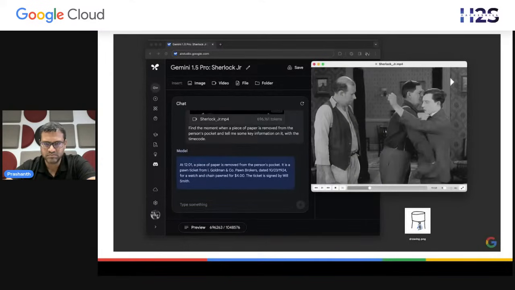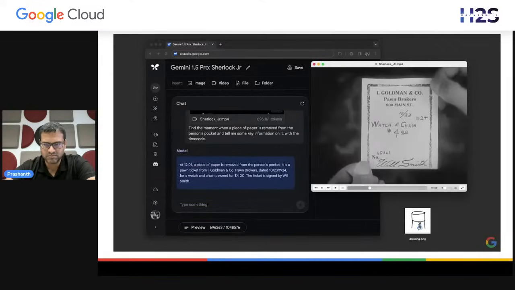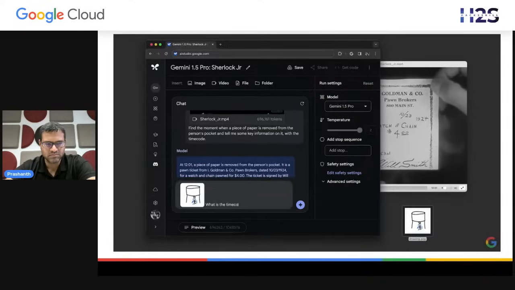When we pulled up that timecode, we found it was correct. The model had found the exact moment the piece of paper is removed from the person's pocket, and it extracted text accurately.